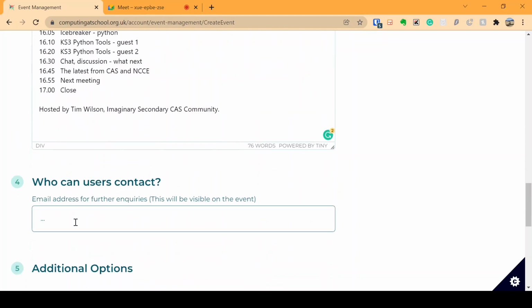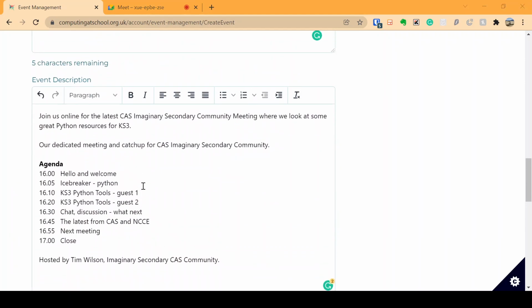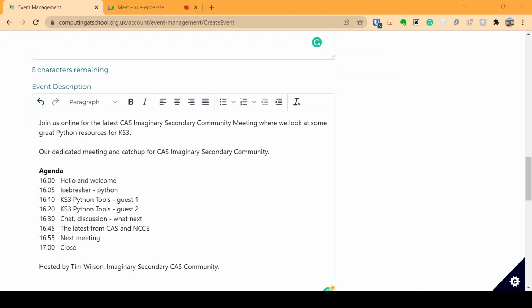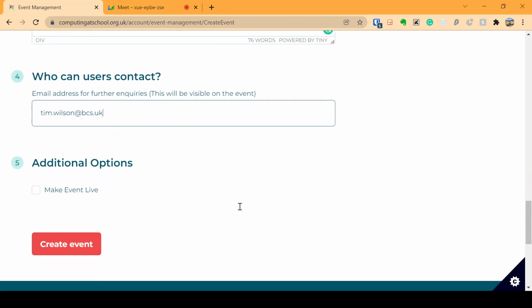Okay. Email address for further inquiries so that people who register can get in touch. Pretty much all there is to it. Really cool.